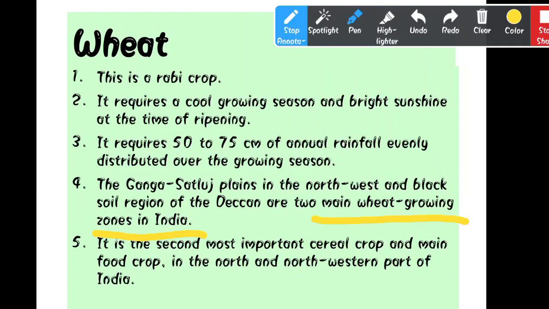The Ganga Satluj plain comprises states like Uttar Pradesh, Punjab, Haryana, Bihar, Assam, and West Bengal. These are the plains where wheat is grown. Here, wheat is the second most important cereal crop and the main food crop in the north and northwestern part of India.